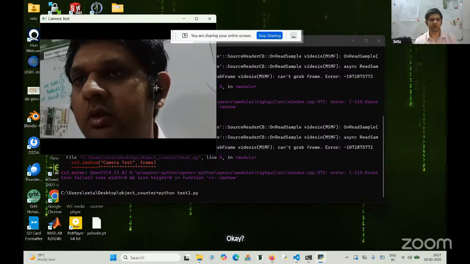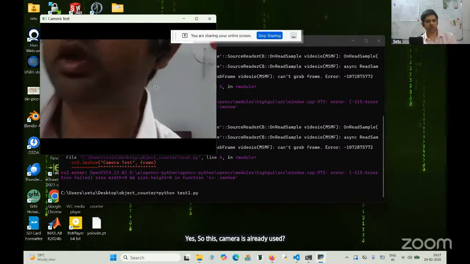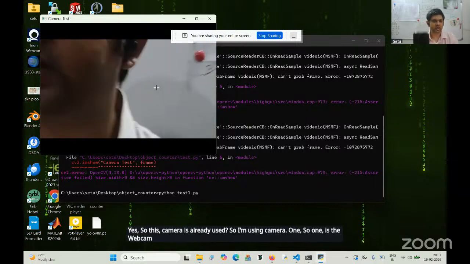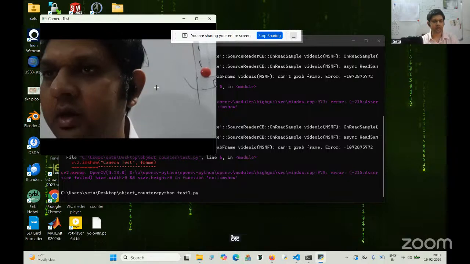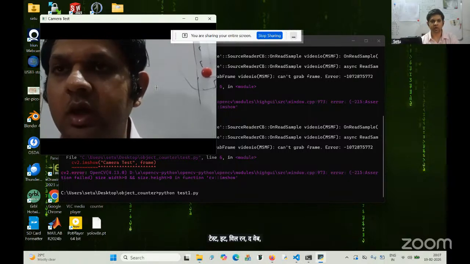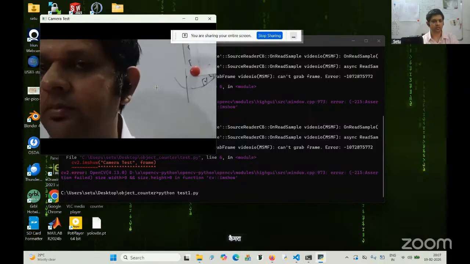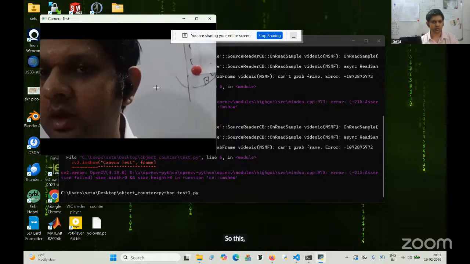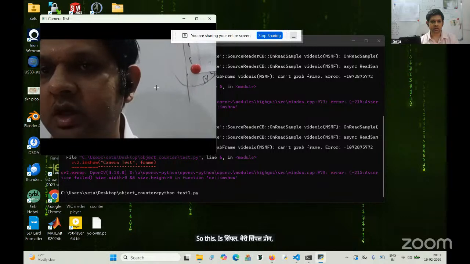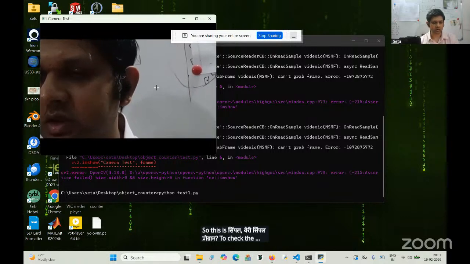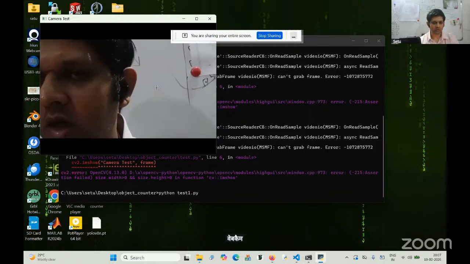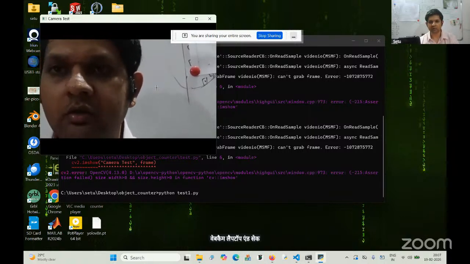Yes, so this camera is already used. So I'm using camera 1, and 1 is the webcam. If you run test, it will run the webcam. If you run test1, it will show the camera from the mobile application. So this is a very simple program to check the compatibility, or just to check the streaming from both the webcam on your laptop and, second, the camera phone.